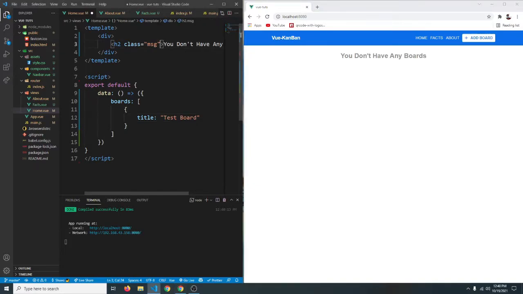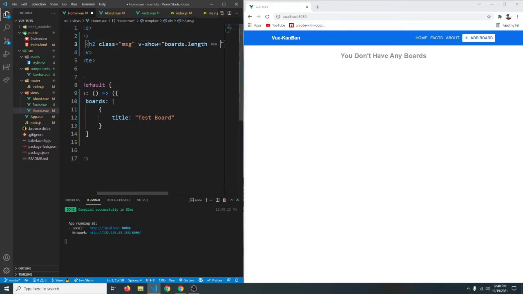One way to do that is we can use v-show. V-show is a directive. Vue.js has many directives. We will see them later. For now, let's look at v-show. Here, just like an if-else statement, we can have a condition. The condition can be something like our boards. So let me copy this. We can say boards dot length equals to 0.